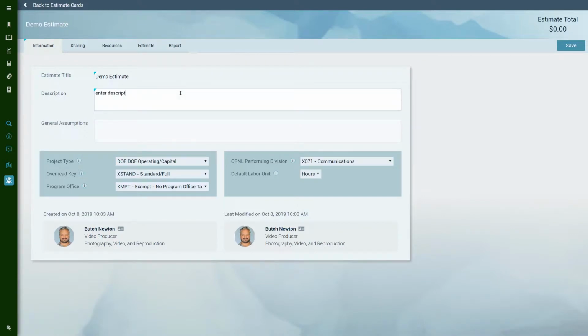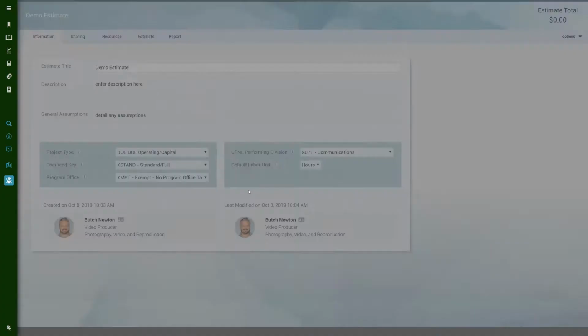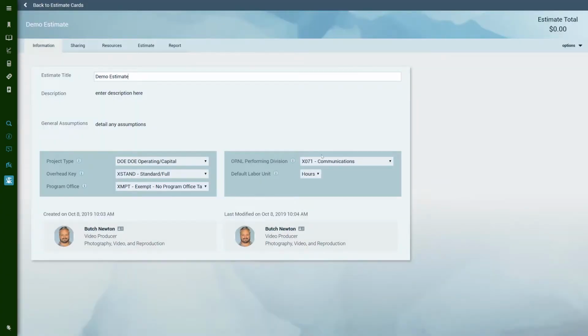Here you will see 5 tabs: Information, Sharing, Resources, Estimate, and Report. Start on the Information tab by entering an estimate title, description, and general assumptions, and continue to fill out the key areas outlined. If you have questions about your project type, overhead key, program office, ORNL performing division, or default labor unit, please contact your organization's financial officer.